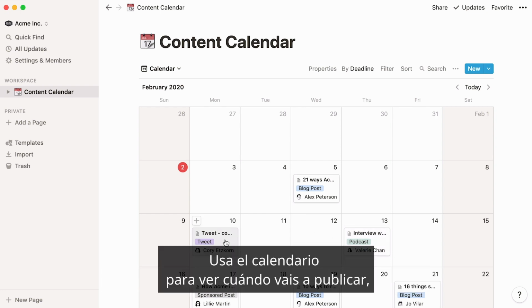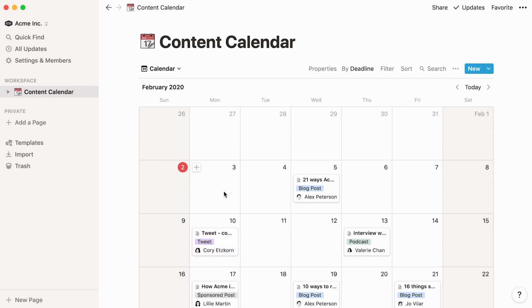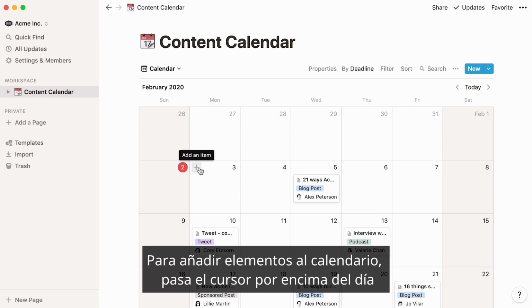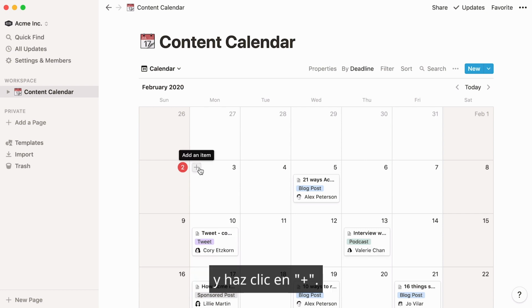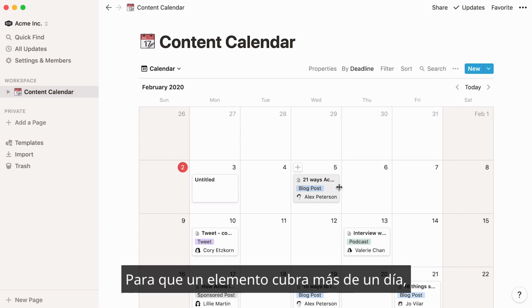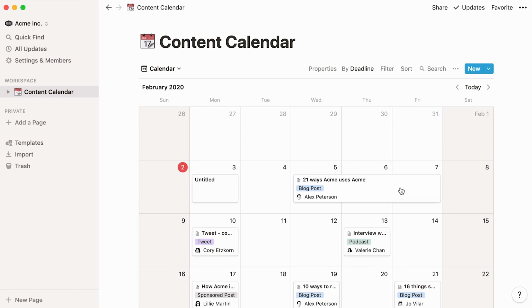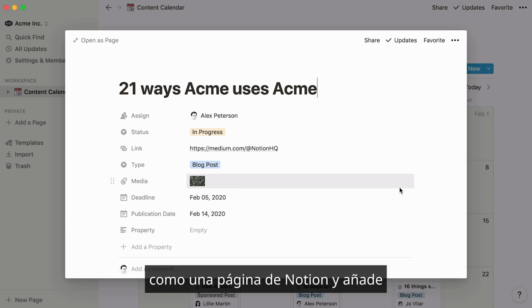You could use the calendar to show deadlines for posts by putting them on those dates, or to show which dates you plan to be working on a post. To add an item to a calendar, hover over the day you want to add it to and click the plus sign. To extend an item over more than one day, click and drag its edges to cover that date range.